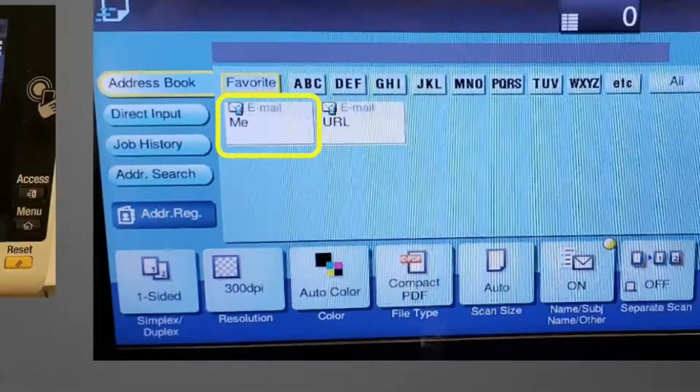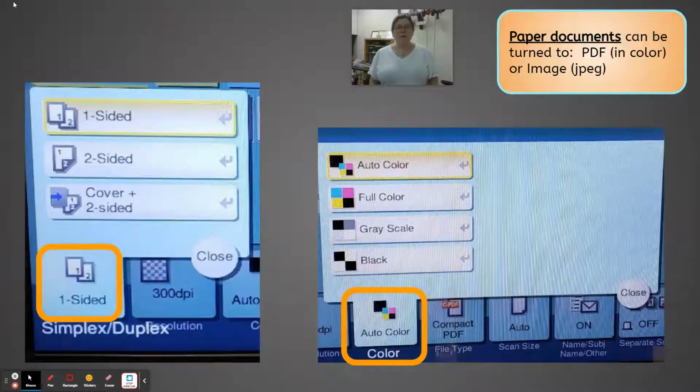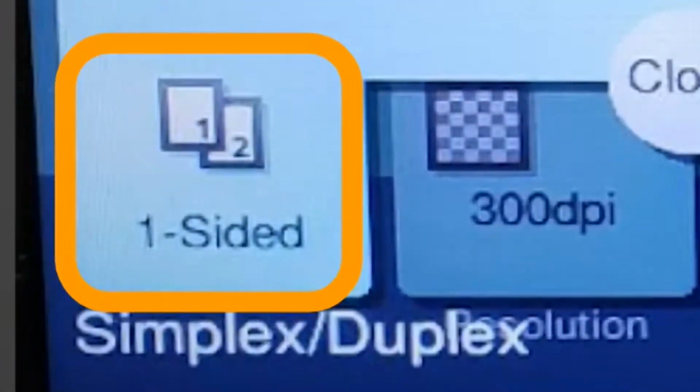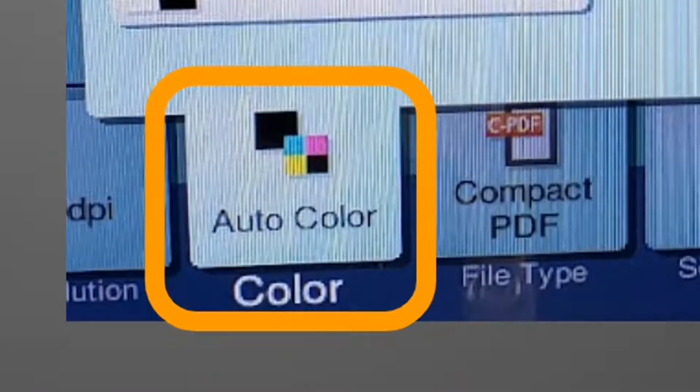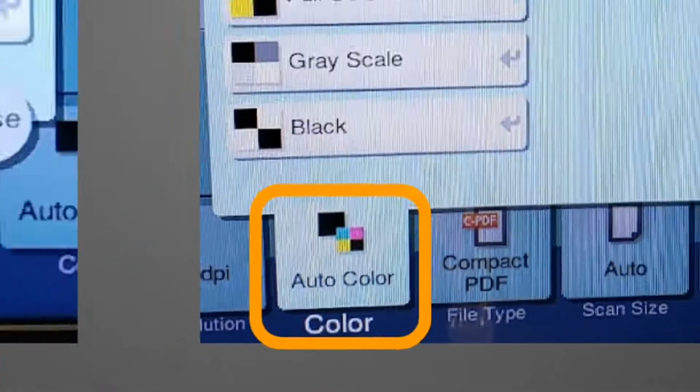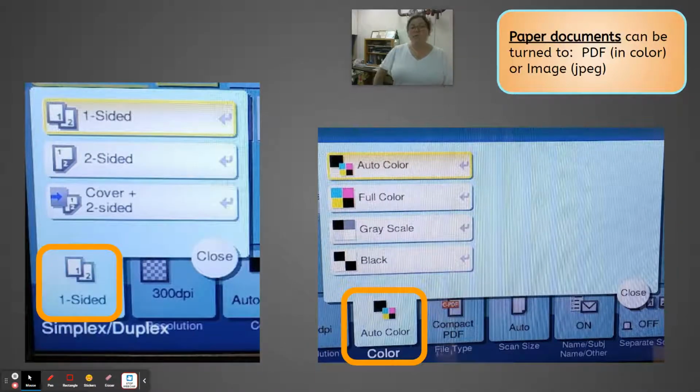They're very helpful. So the first tab along the bottom says one-sided. If you have a one-sided document, that's great. But if it's two-sided and you want to make sure you get both sides to scan, you're going to open that up and click on two-sided. The next is the color. You'll see it usually says auto color, which is great and will work just fine. But if you want it to be black and white, or if you want it to be grayscale, you may want to pick that. So go ahead and do that. And then you click on close.